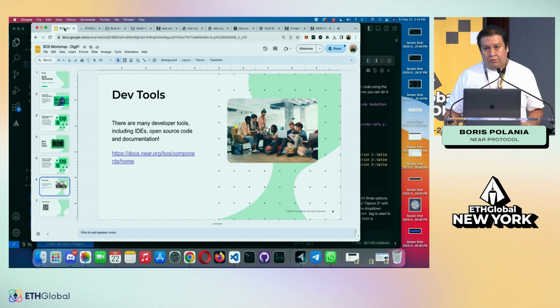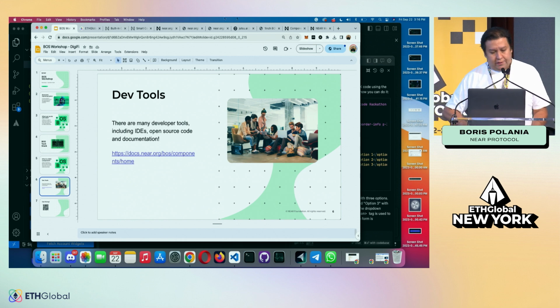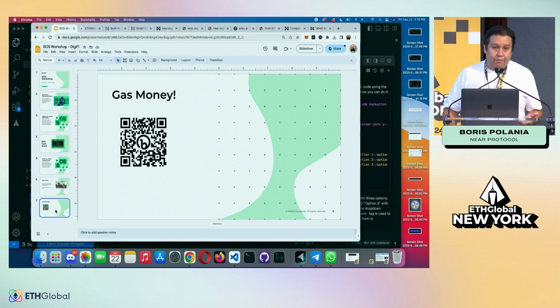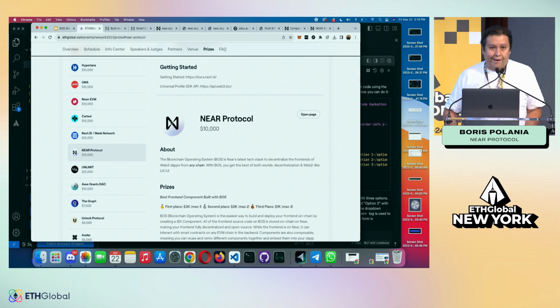If you need some support in deploying BOS, just let us know. If you need gas money, if you need some Near to start deploying, just ping me on Twitter and we will send you a code. It will give you more than enough. Because BOS is mostly mainnet, you can't use a faucet. You need some actual Near. So ping me and I will send you some Near, so you have enough to be able to code during the hackathon. And as I mentioned before, there are $10,000 in prizes.